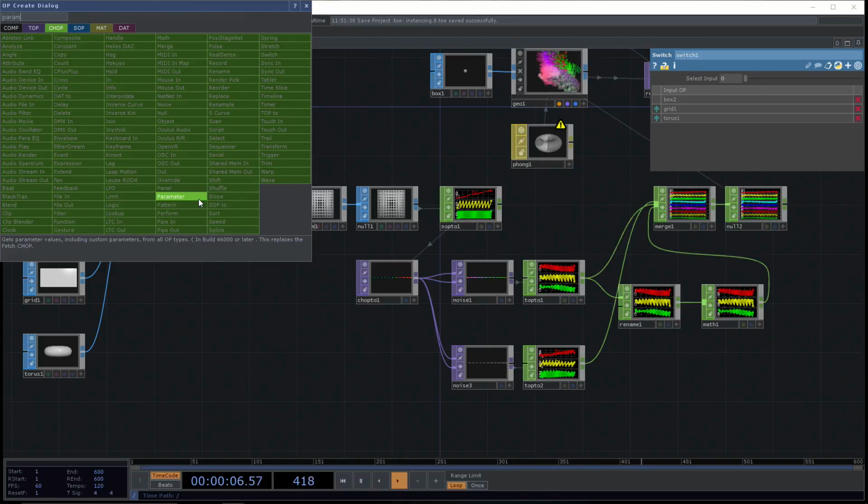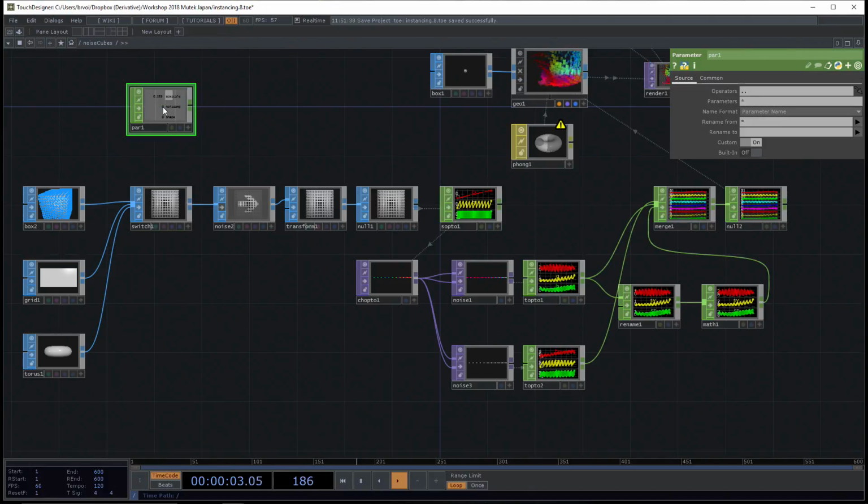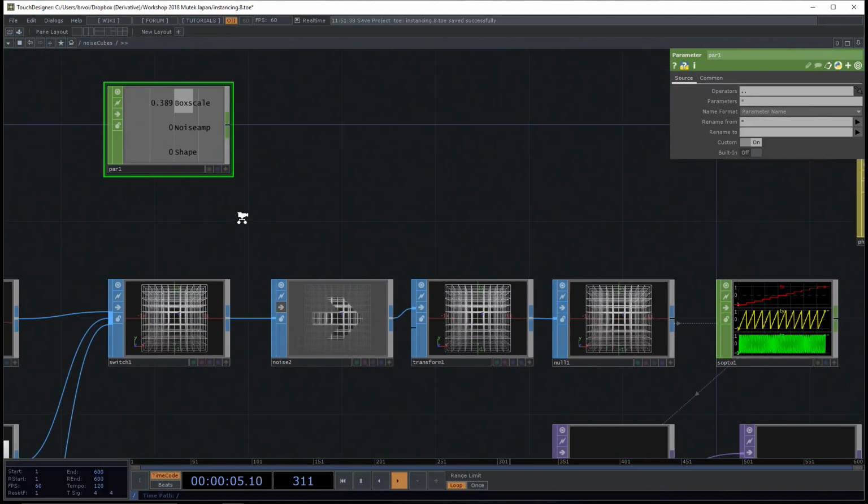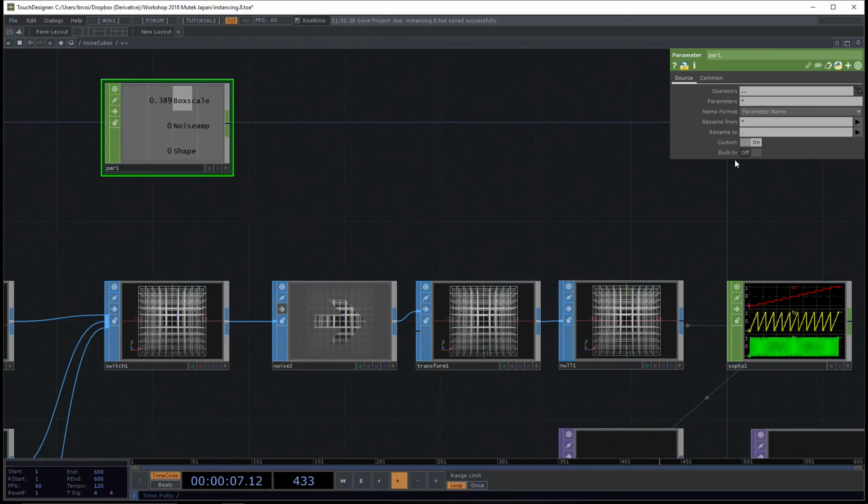So if we look at it, it has all of our 3 parameters already because it has the custom parameters toggle on. So we can see our custom parameters for the parent.